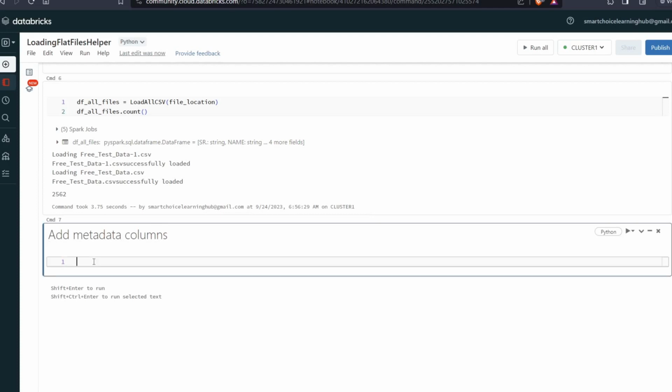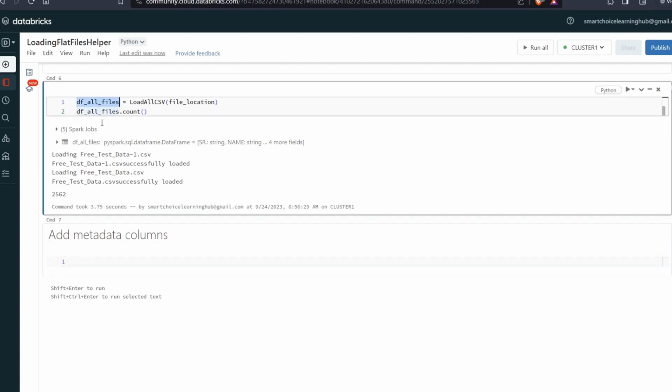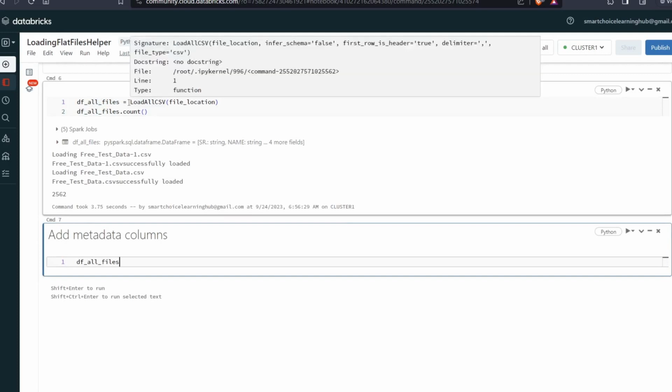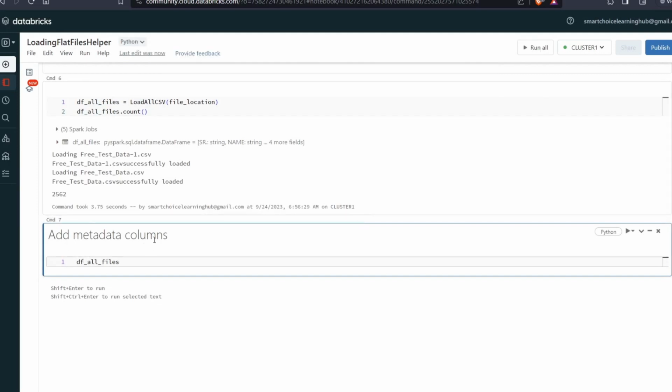So I'm going to add metadata columns. First, we're going to add it to the DF files that we load. Everything that we loaded from the location is going to be in this. Then we're going to use that and include the parameter. So if you want to add an additional column to the fields that came with the file, you're just going to write the df that you want to write it to.